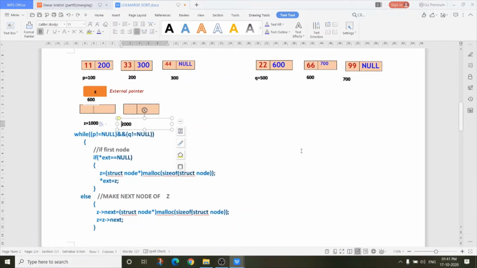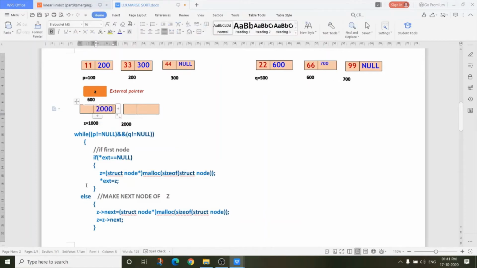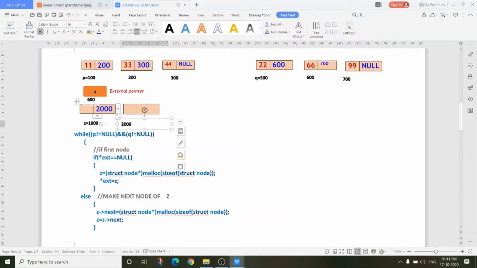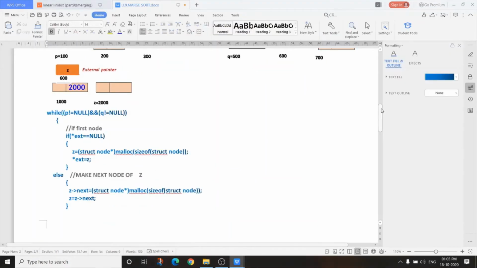Now I want to make the next node of Z. So first using malloc I allocate this memory. Say this memory chunk address is 2000. Now I have to make it the next node. That is, here I have to give 2000, that is, z arrow next is 2000. And after that make this node as Z. So this is our new Z node. In this way we make this node a Z node, and I connect this link by giving 2000 here. So start this while loop.